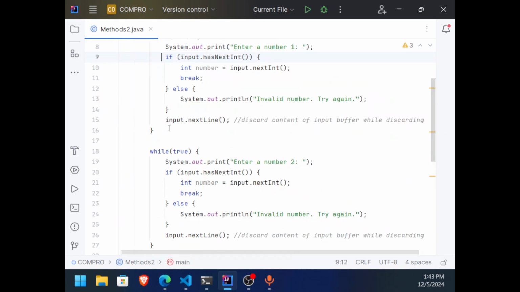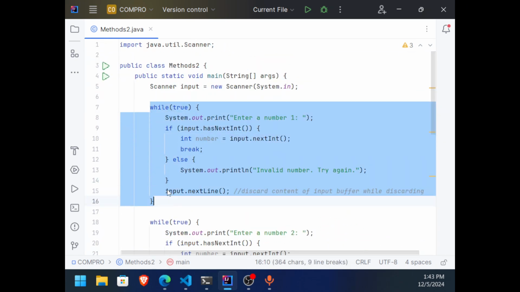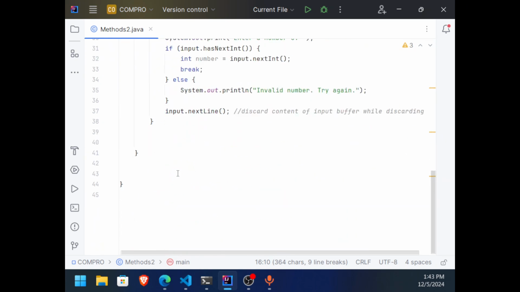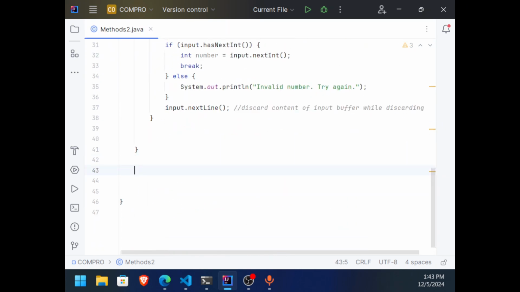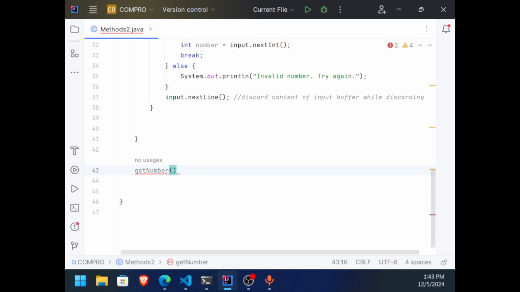So I'm going to do that. I'm going to copy this. So I will have a method that is called getNumber. So this is the name of the method, okay? And then how do we define it exactly?